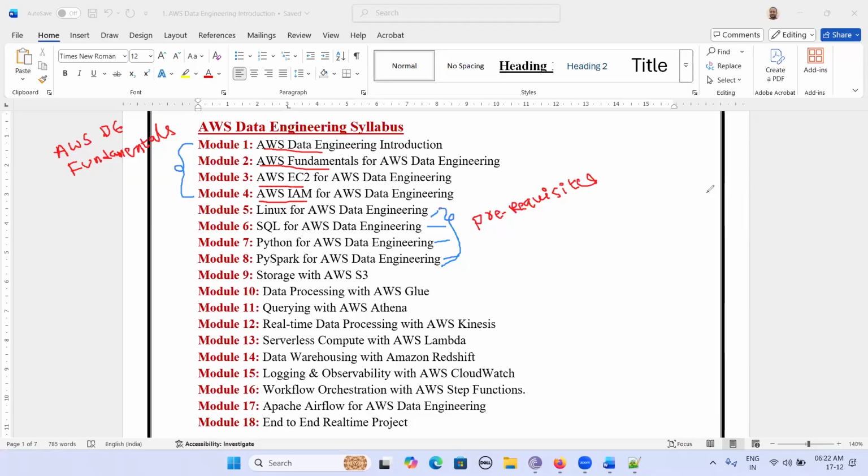Next one, SQL for AWS data engineering. In AWS data engineering, we provide solutions using two approaches. One, the SQL approach. Second, the programmatic approach. For the programmatic approach, we are going to use Python programming.